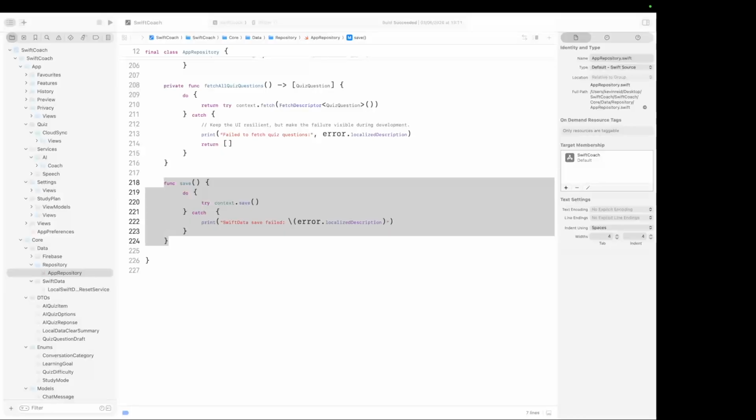In our next episode, we will complete the implementation for the AppRepository class that we're working on at the moment.